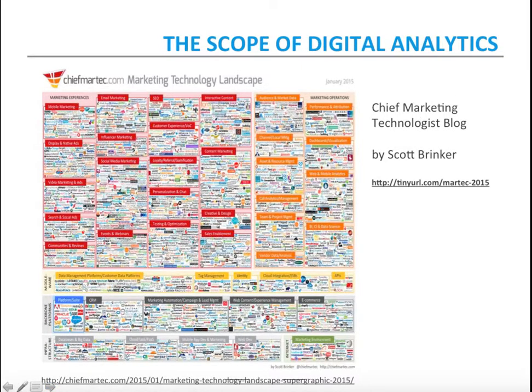So when we're talking about the scope of digital analytics, I always go back to Scott Brinker. He writes a really great blog called the Chief Marketing Technologist blog. Every year he puts out what he calls the marketing technology landscape. This is the one that was just released in January. This is all of marketing technology, but if you think about it, marketing really is technology now. The reason I like to put this up here is it shows all of the companies and vendors involved and all of the different tools.